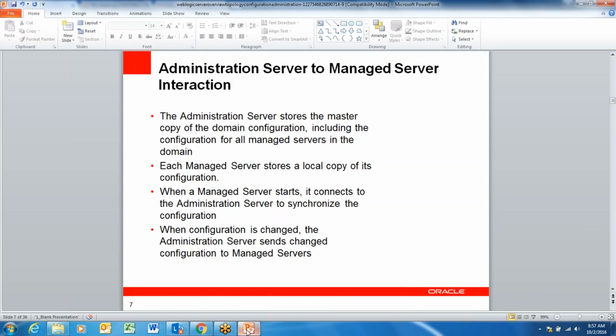Are you getting the point? Yes, you had to enable it manually. In newer versions, by default, this attribute or configuration, Managed Server Independence mode, is enabled. So in the newer versions, all the managed servers can start without the admin server being up. So the first thing is that I can start my managed server without the admin server being up.